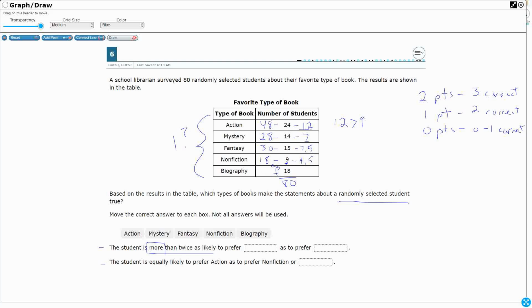They're both 18, but it needs to be more than twice as likely, not exactly twice as likely. So that's 9, and that's 36. So we see this relationship right here between the nonfiction and the biography, but those are equal, and I'm wanting more than twice as likely. Okay, so let's take a look at this first one. The one that I want to explore is this action with this nonfiction.